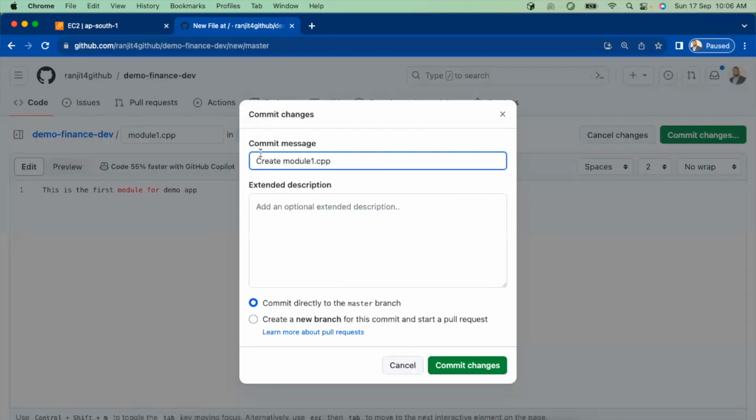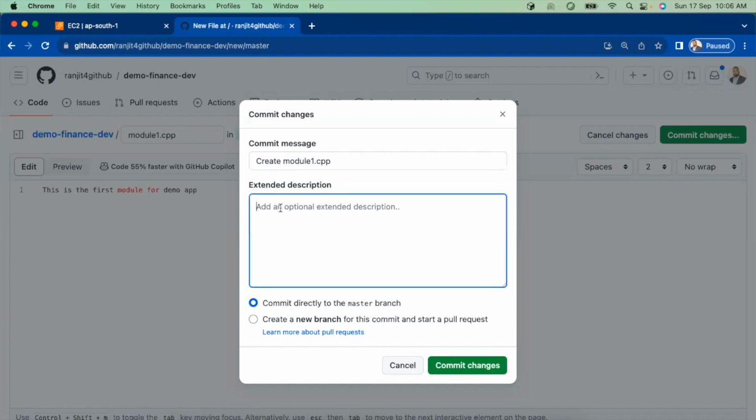So here give a commit message. The message by default it takes is create module1.cpp. So you can give your own message, and you can also give descriptions, any other descriptions you want to provide. Why is it very useful, guys? Because you are not the only person who will be working in your team, right? There will be multiple other people also working, 4 or 5 members.